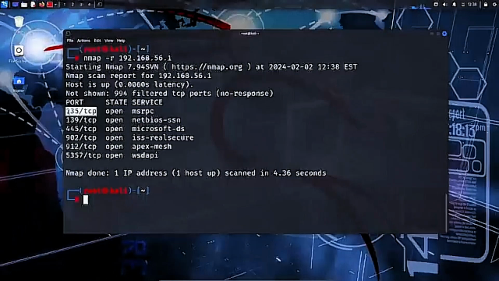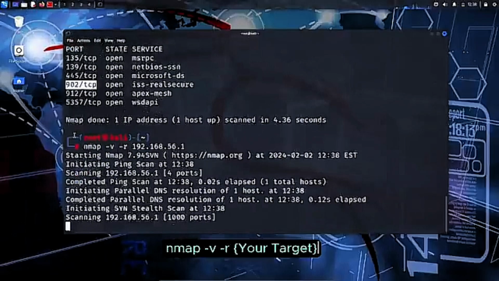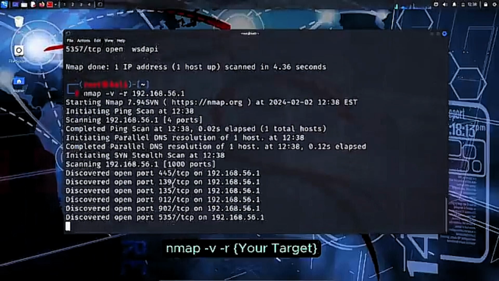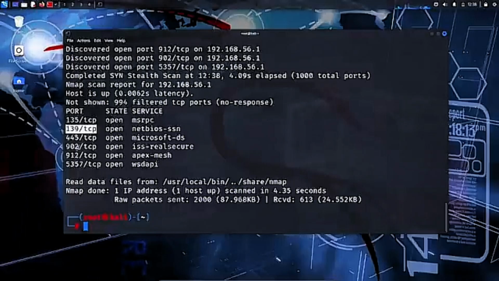However, the -r parameter serves as a directive, overriding this randomness and guiding Nmap to systematically seek open ports in numerical order. To enhance your understanding, consider combining the -v option with -r. Nmap -v -r, your target. This combination provides a real-time display of the sequential port discovery, unraveling the exploration process as it unfolds.